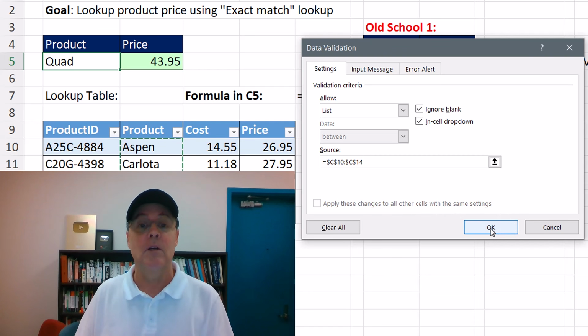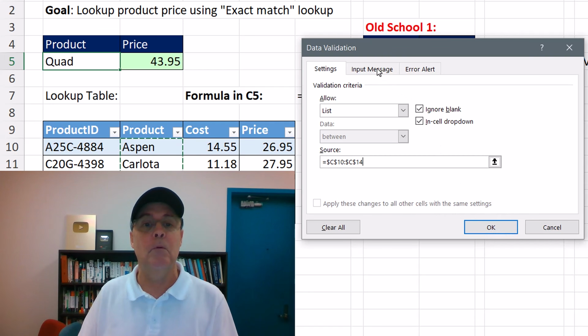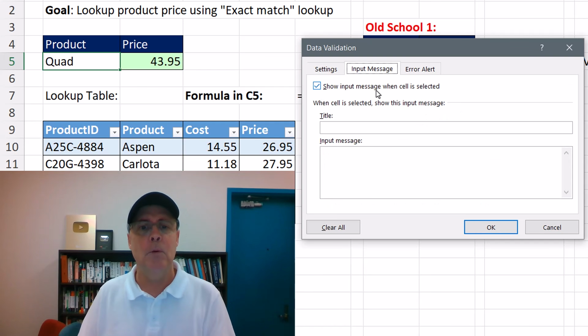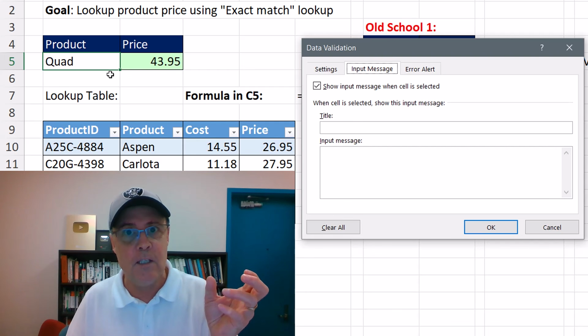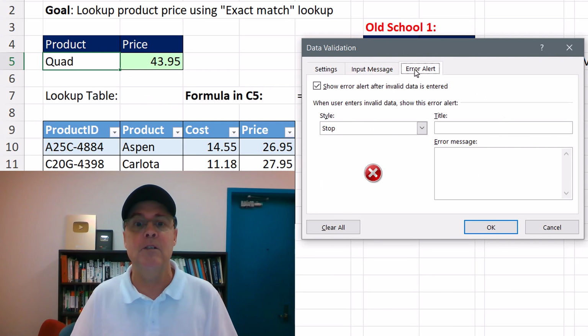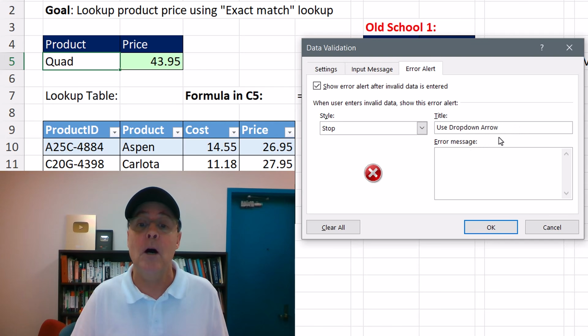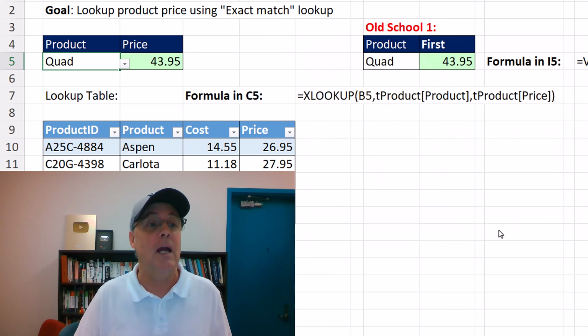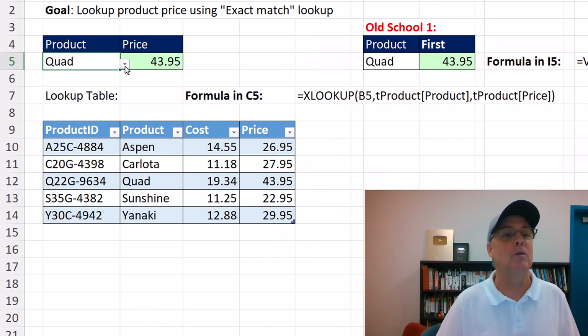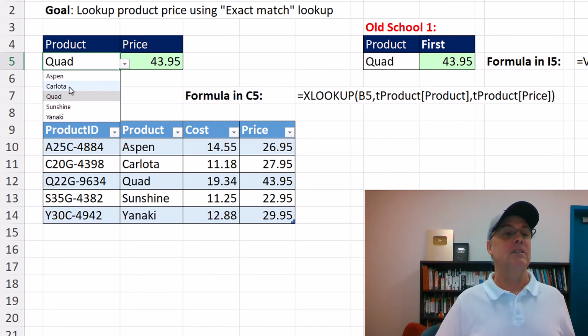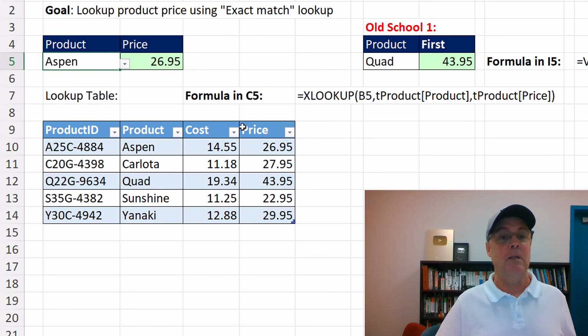Well, before we click OK, input message means you could type something here, and when you first click the cell, it'll pop up with this message. We can type an error alert, something like use drop-down arrow. I'll put it here too. Click OK. And there's our beautiful drop-down. I can select Aspen, and just like that, it found Aspen, got the 26.95, and brought it back.